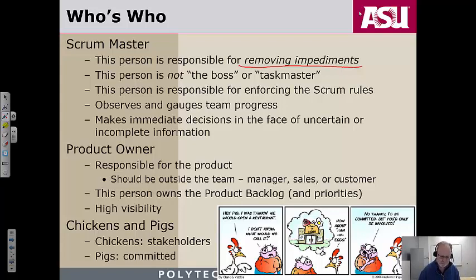Product owner. Product owner is responsible for the product. Should be outside the team. Again, normally Pure Agile says we want the customer on the team. In reality, the customer living amongst you is, for practical reasons, can't happen that often. So normally you have some kind of account manager, product manager, somebody who's a product owner that kind of speaks for the customer to be able to make those customer-facing decisions, particularly those things on the product backlog and in terms of priorities of work.